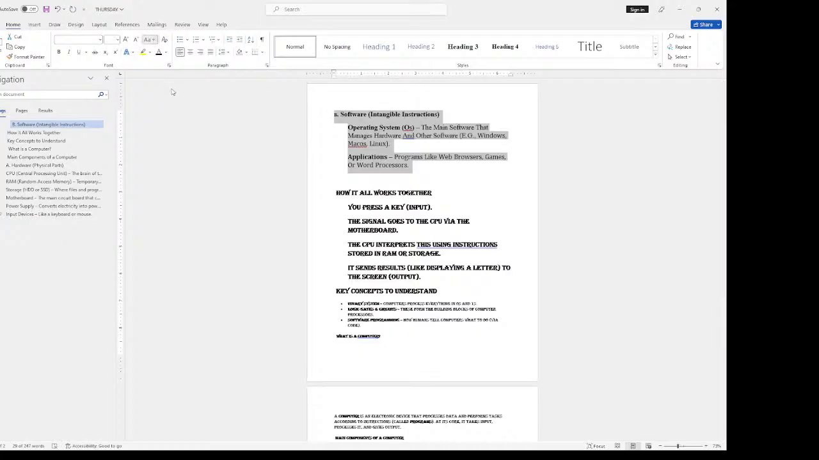So for toggle case, it will start with a small letter. So I'll return mine to sentence case. So that's the sentence case.